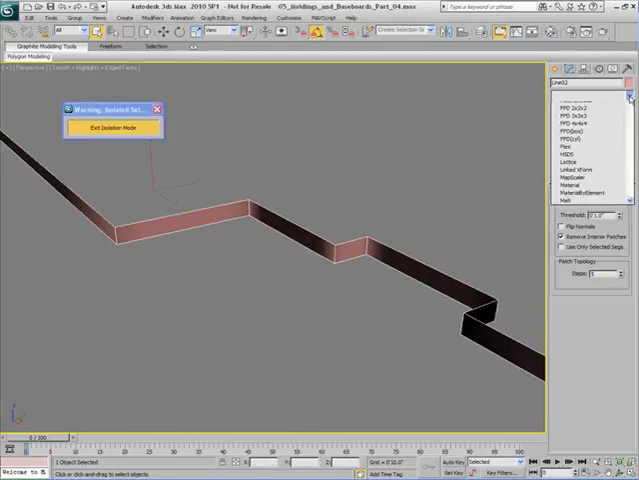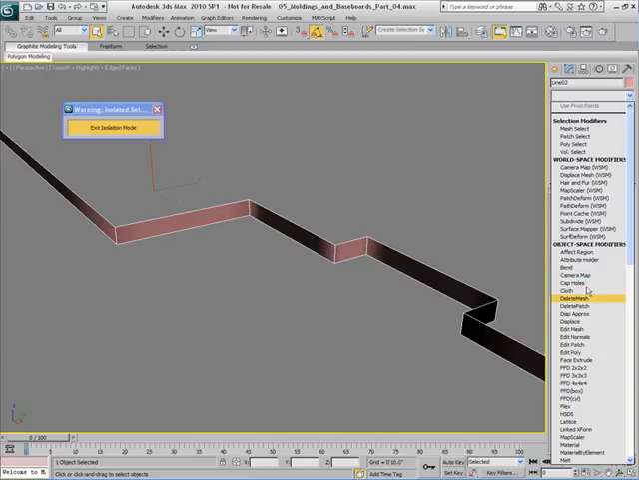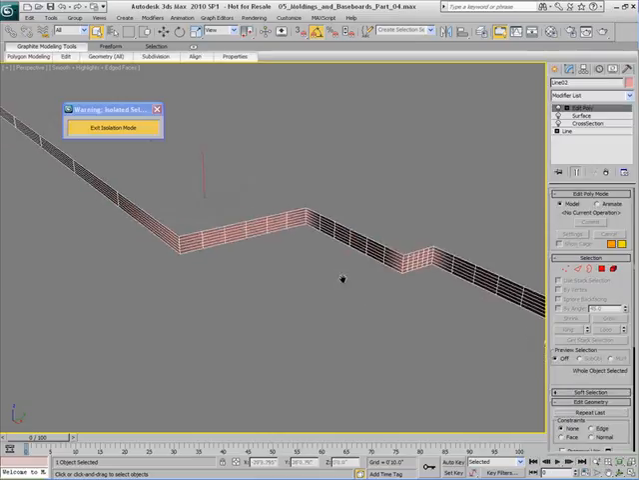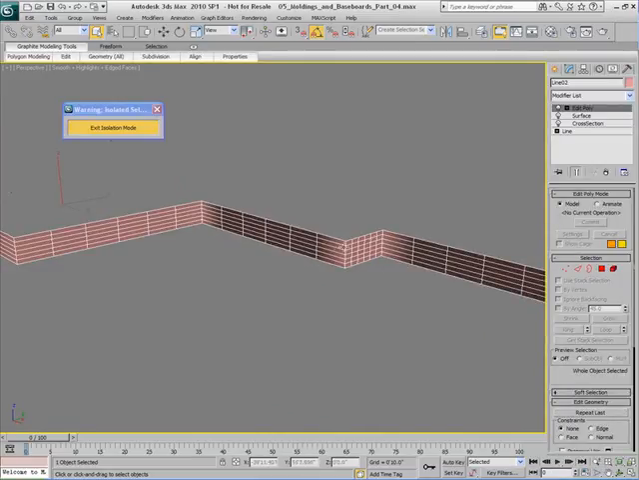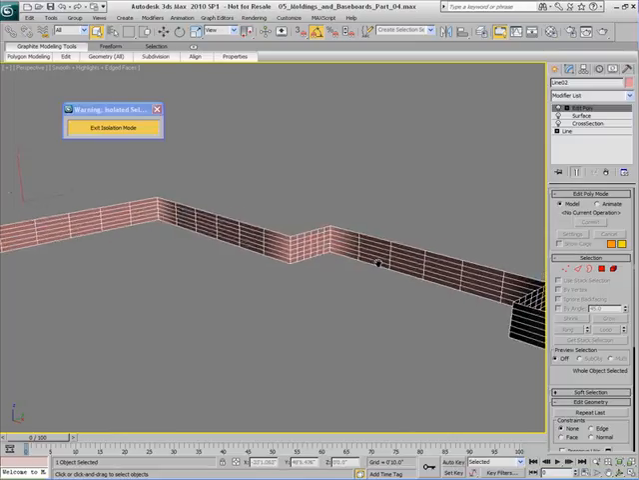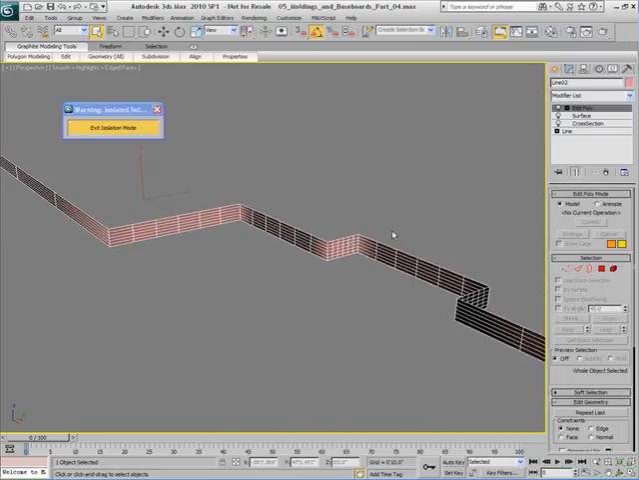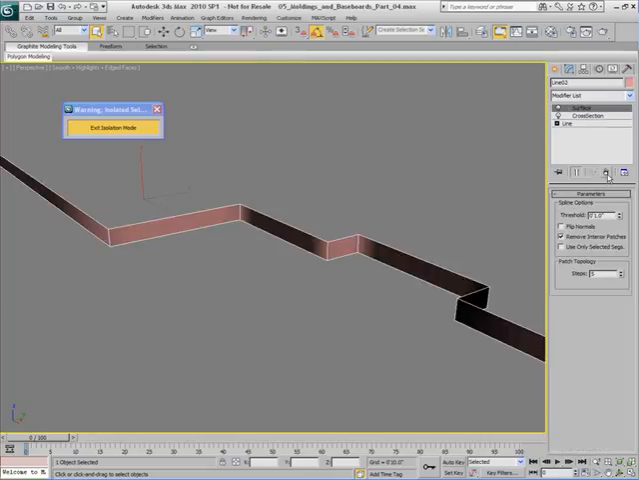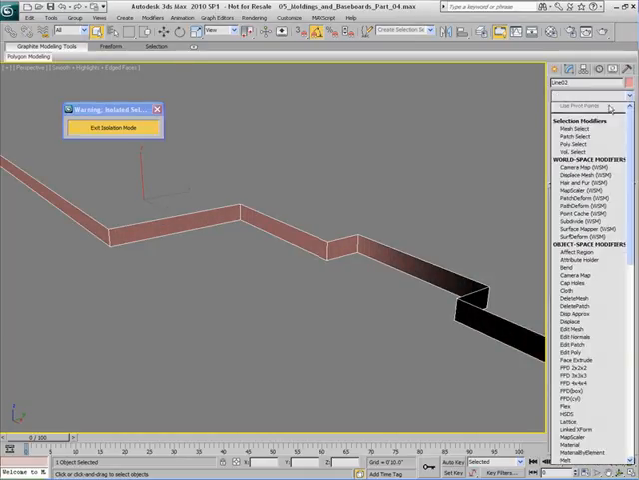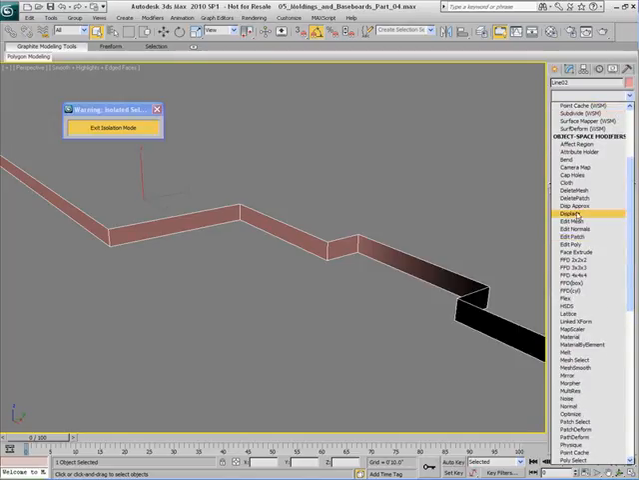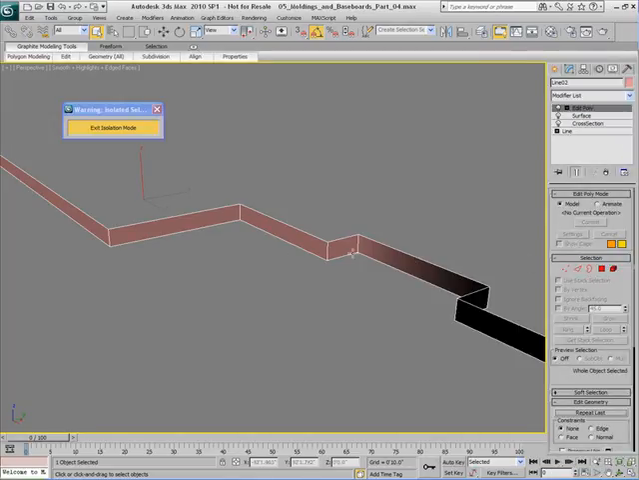If I drop another modifier here, say an Edit Poly modifier, you notice that our object is heavily tessellated. We have a lot of extra edges and vertices all over the place, which is no good. That's because the patch parameter that we looked at a moment ago is set too high. It's set to 5. So let me delete that Edit Poly modifier, and I'll go down to Patch Topology and take the steps down to 0. And then I'm going to drop the Edit Poly modifier again. And now you notice we don't have that problem anymore.